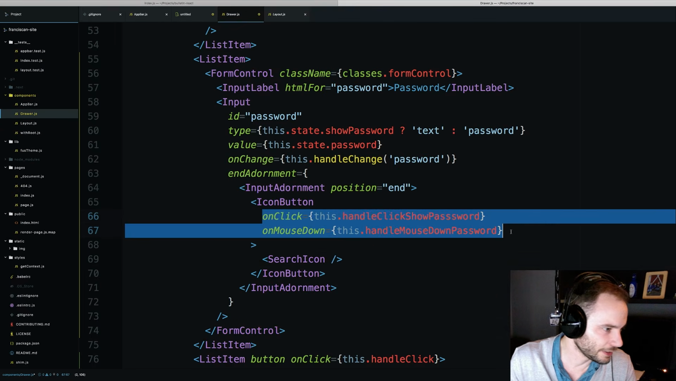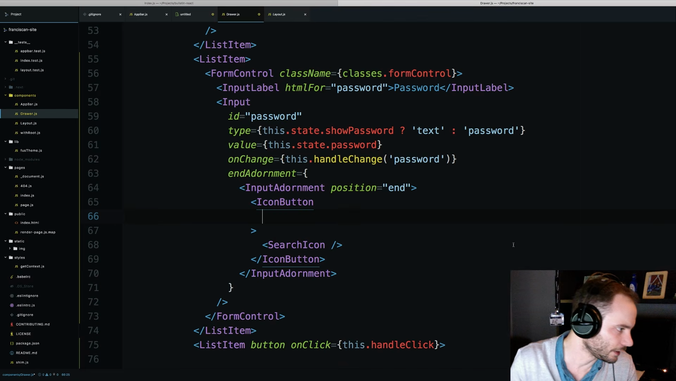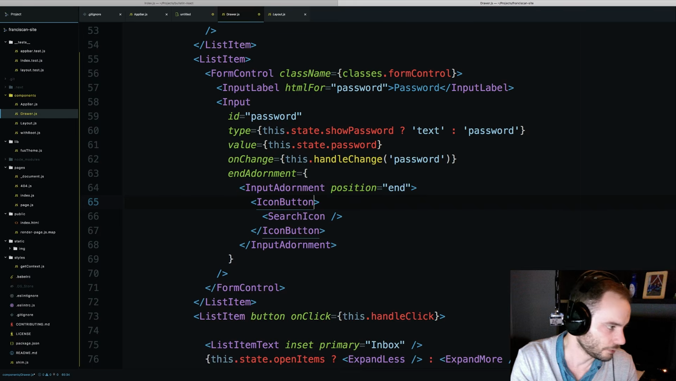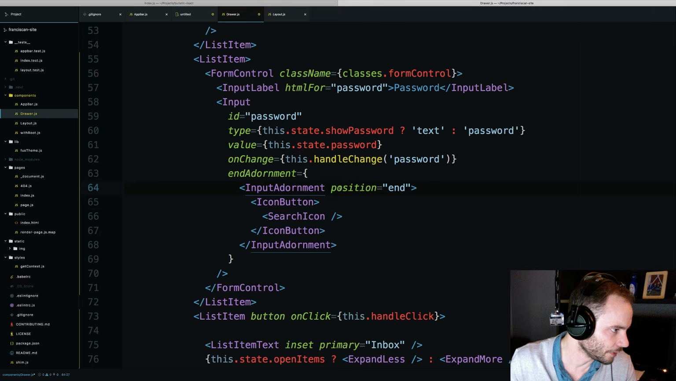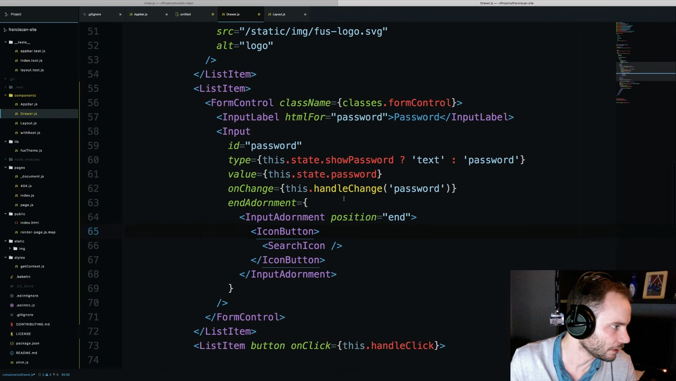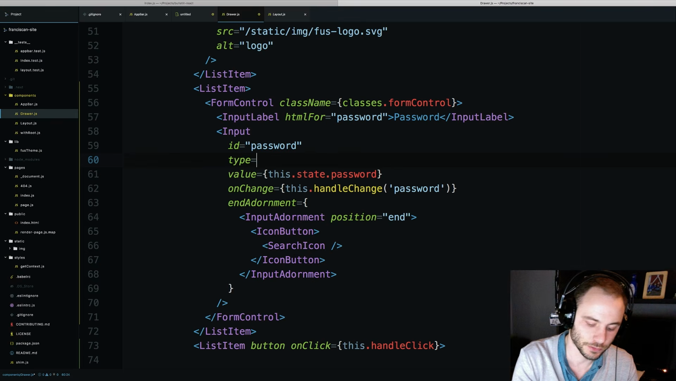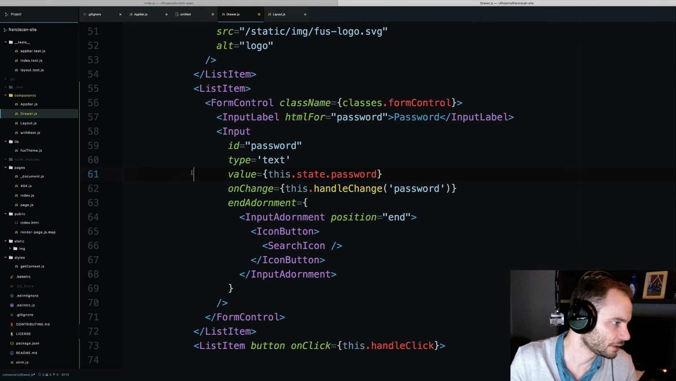Icon button. We don't need any icon. We don't need any click handler here on our icon button. We may not even need this component at all. May be able to take that out. I'll double check that afterwards. Show password. No, we don't want it. We just want text. So we can get rid of all of this and just put text as the type. We don't need this state.